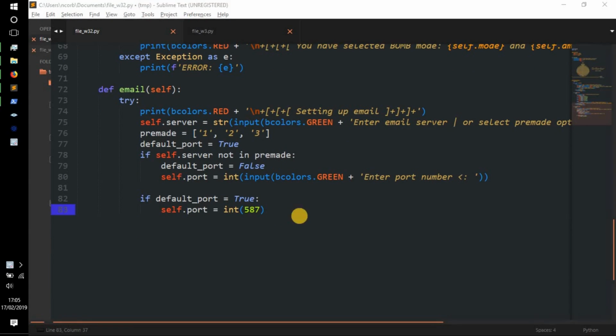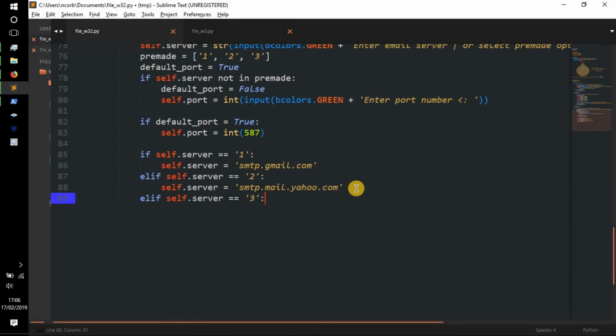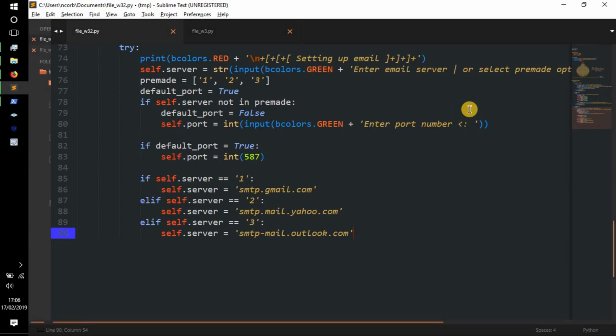There we go. Next, we'll do if self.server is equal to string 1, then self.server equals smtp.gmail.com, that's for number 1. Then we'll do elif self.server is equal to string 2, self.server equals smtp.mail.yahoo, so that's for Yahoo's mail server. And then we'll do elif self.server is equal to string 3, self.server equals smtp-mail.outlook.com. So that's our 3 pre-made servers, for Gmail, Yahoo and Outlook.